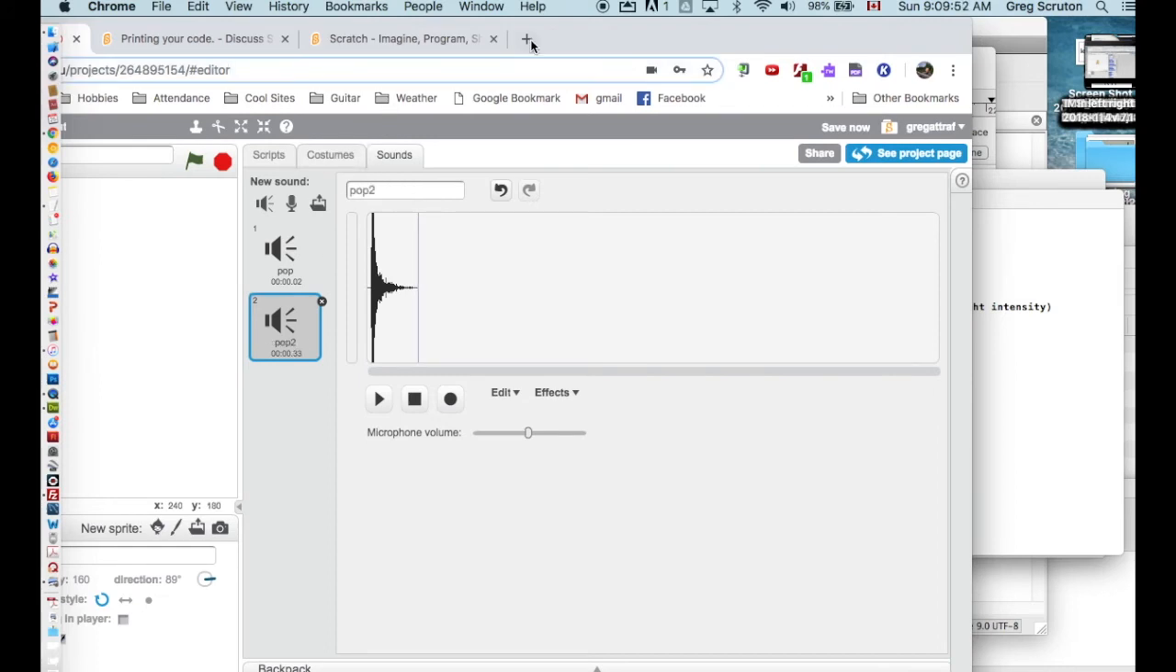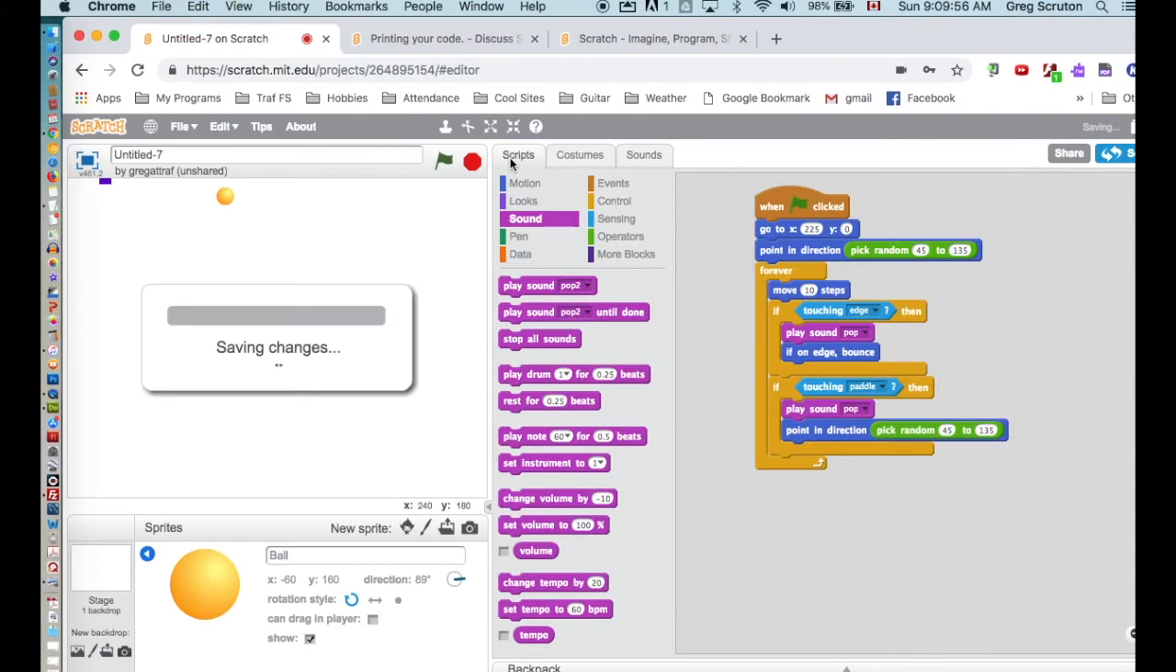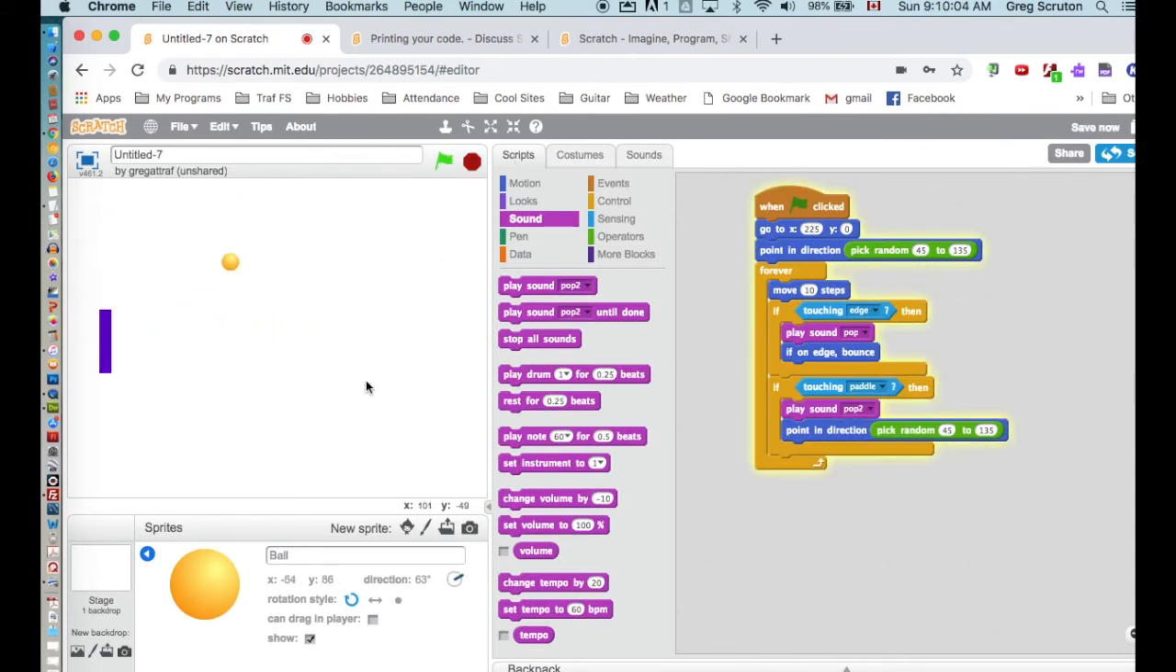Now we can go back to the ball. Click on the ball. Go to scripts. And tell it to play pop 2. There we go. What happens when we miss? We want maybe the ball to disappear when we miss.